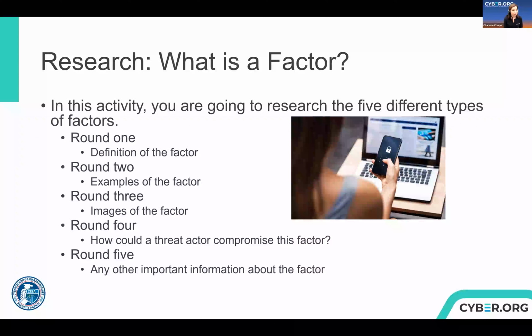For round 4, they take some time to read all the other information that's been written about the factor. Then they answer this question: how could a threat actor compromise that factor? At the end of that, they'll switch again. For the last round, everyone is looking at any other important information about the factor that may have been missed by the other groups. They can add it there. Then the easel paper can be shared. You take some time at the end of class for each group, which would be round 5, to share what has been written about that factor.